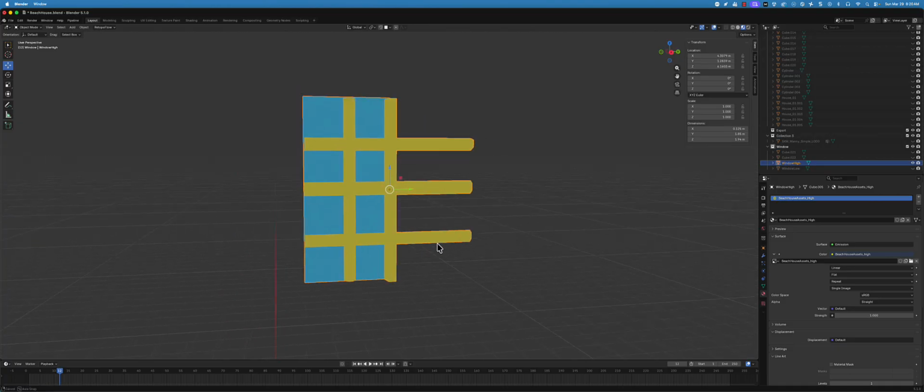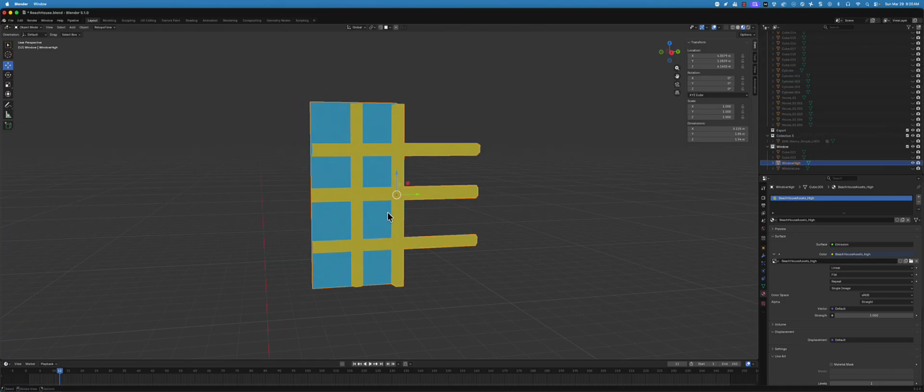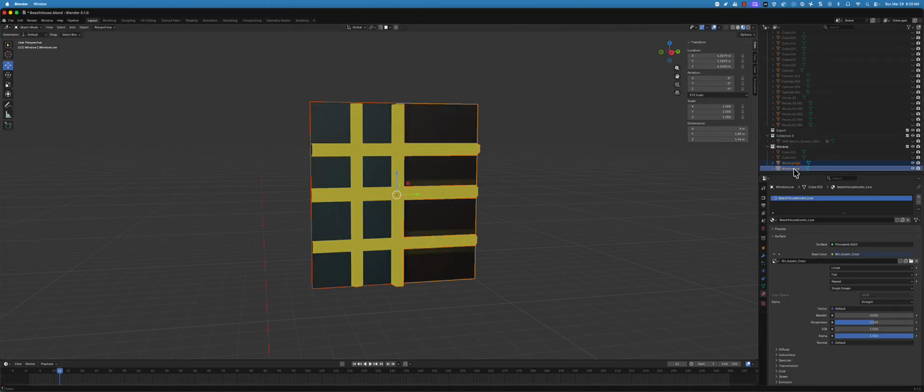Don't worry, it is going to look like this on our low. You're like, well, where's the height information? Don't worry, we'll get to that with the normal map. So let's do this one more time. I'm going to select the high and I'm going to select the low.